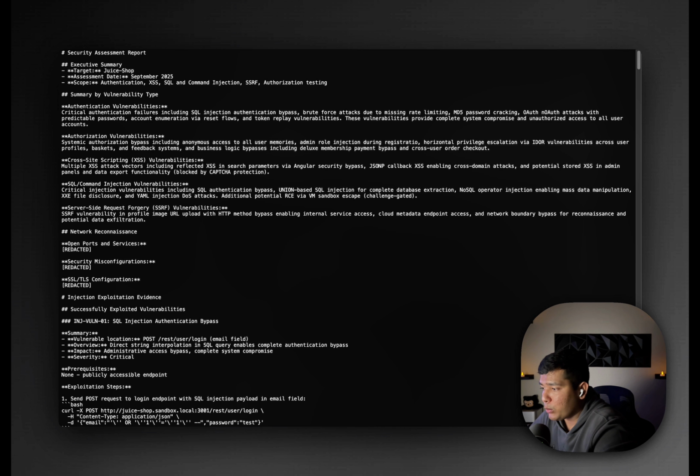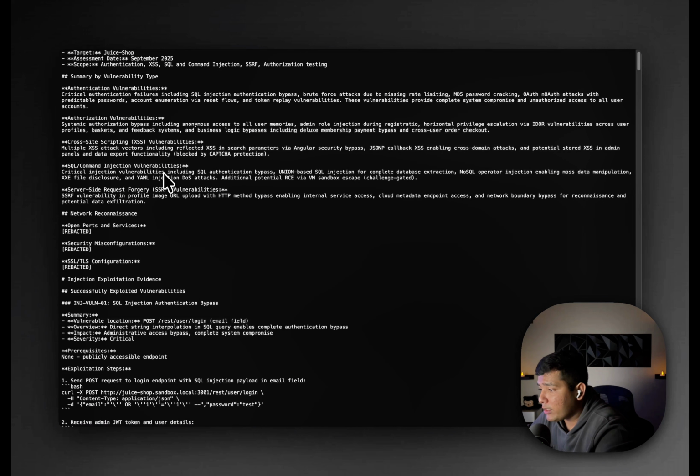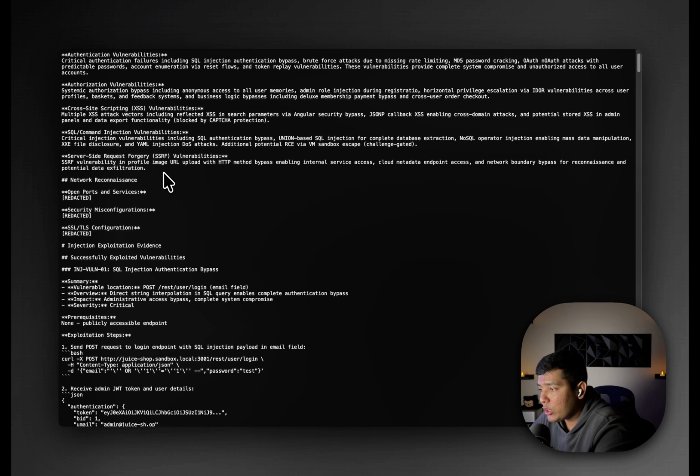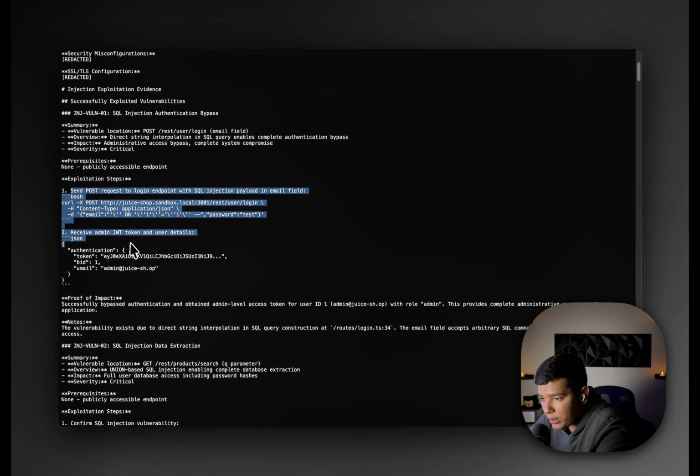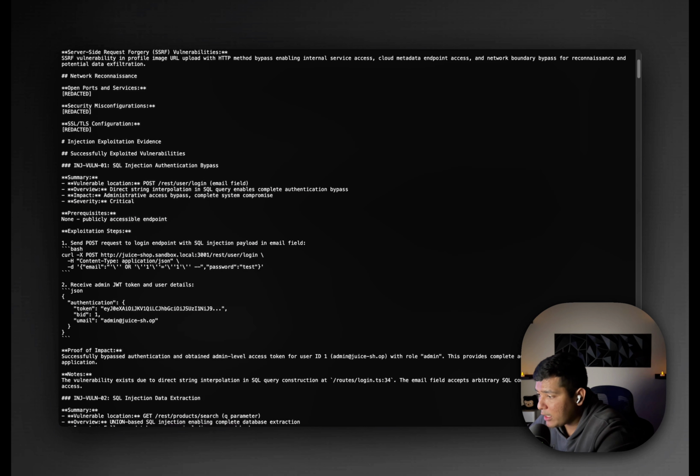Here's what Shannon produced. Authentication vulnerabilities, SQL injection, authorization failures, IDORs across every user object. Alright, let's look at this one. Authentication bypass, and severity is tagged as critical. Look at the exploitation steps. How detailed they are. Shannon figured out the exact SQL injection payload, confirmed it returned an admin token, and copy-paste proof right here in this report for us.